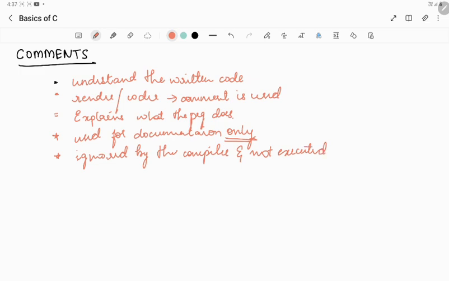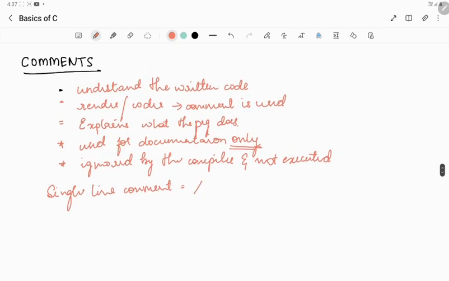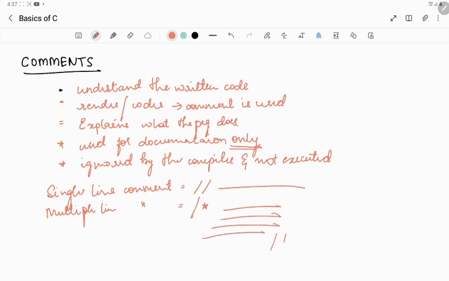Next, there are multiple ways in which you can write a comment. For a single line comment, you will be using double slashes and writing your comment there. For a multiple line comment, you use a slash and a star, write multiple lines, and at the end use a star and a slash. These comments can be used anywhere in the program.